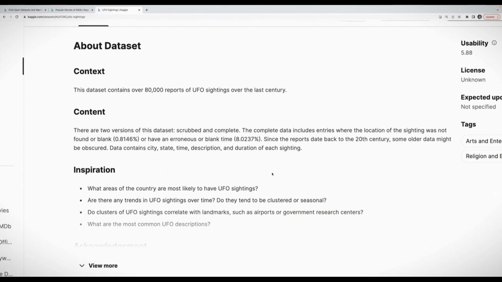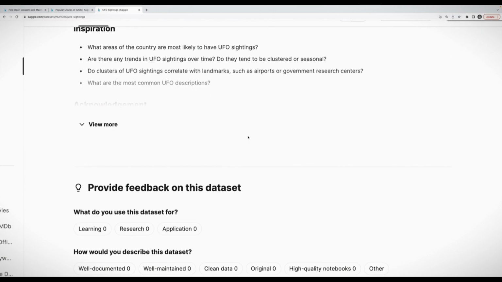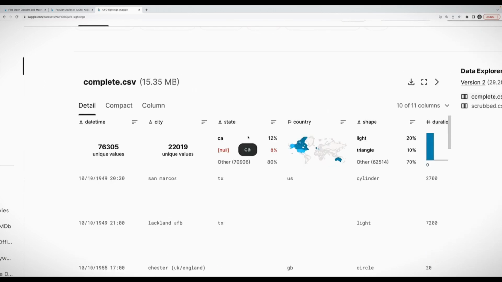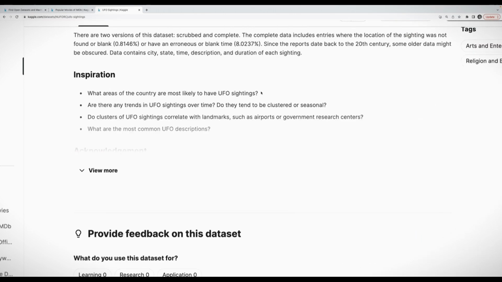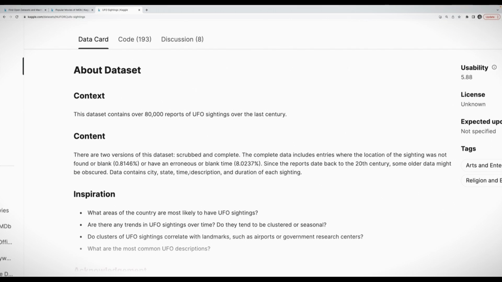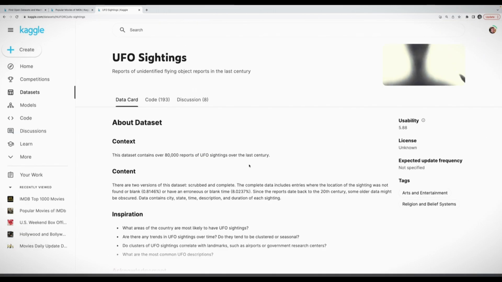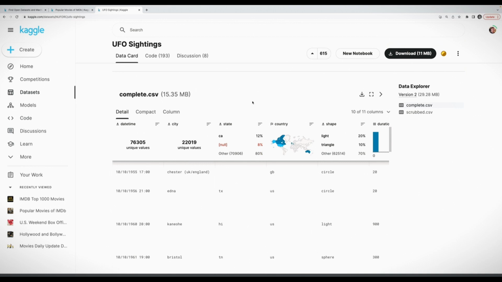So to do this, there are two data sets that we get access to. One is cleaned up. We have complete and scrubbed. The complete data includes entries where the location was not found or it's blank, because these go back quite far and a lot of them don't have locations. So I'm going to use the scrubbed data set that does have location information. So I'm going to go ahead and upload this to ChatGPT.